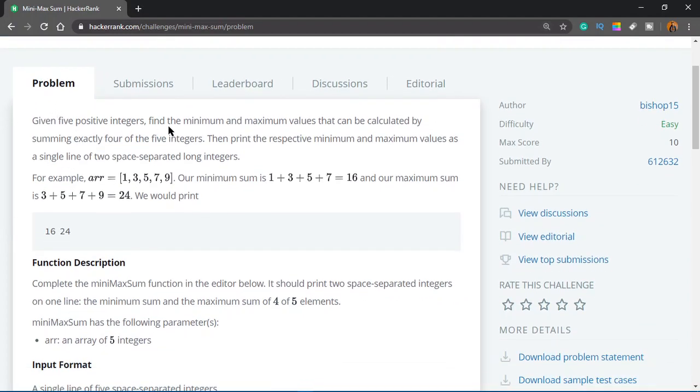Given 5 positive integers, find the minimum and maximum values that can be calculated by summing exactly 4 of the 5 integers. Then print the respective minimum and maximum value as a single line of 2 space separated long integers. For example, ARR equals 1 3 5 7 9. Our minimum sum is 1 plus 3 plus 5 plus 7 equals 16. And our maximum sum is 3 plus 5 plus 7 plus 9 equals 24. And then we would print the minimum and the maximum. Okay, that makes sense.